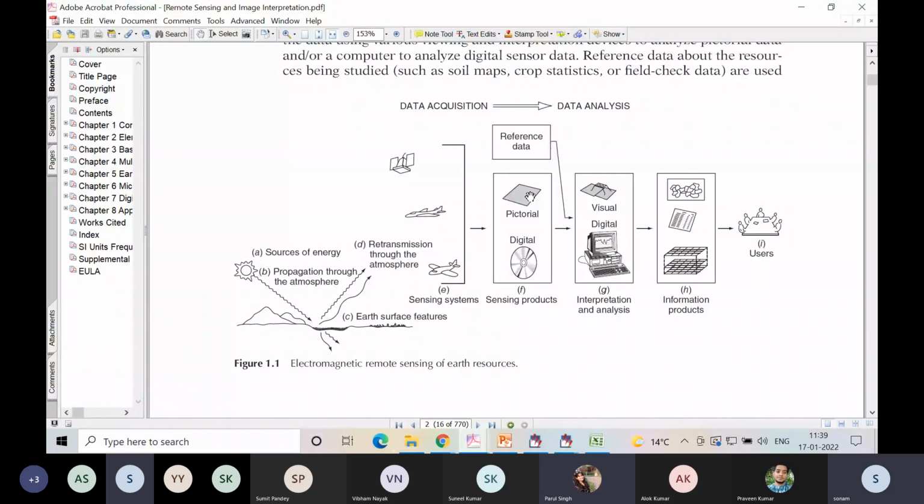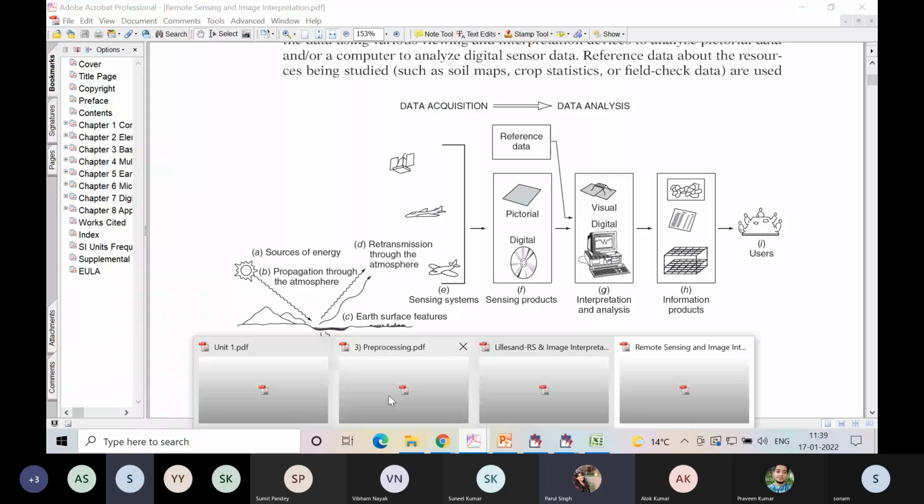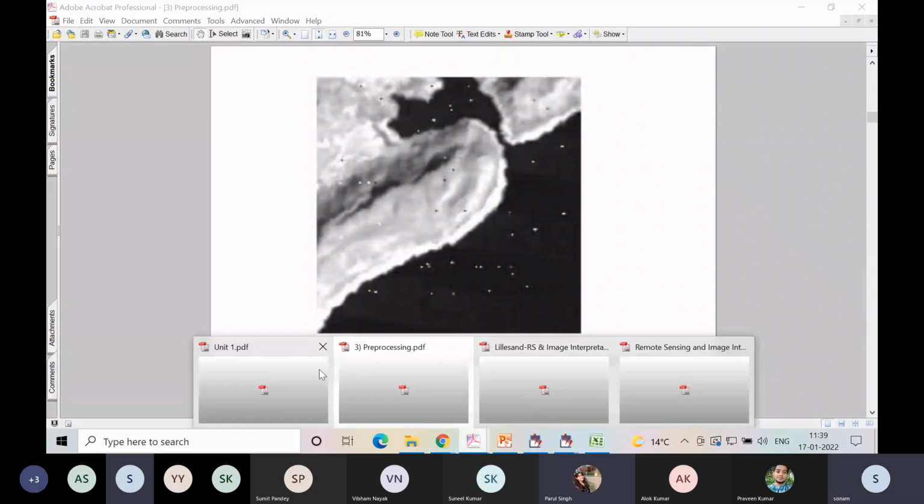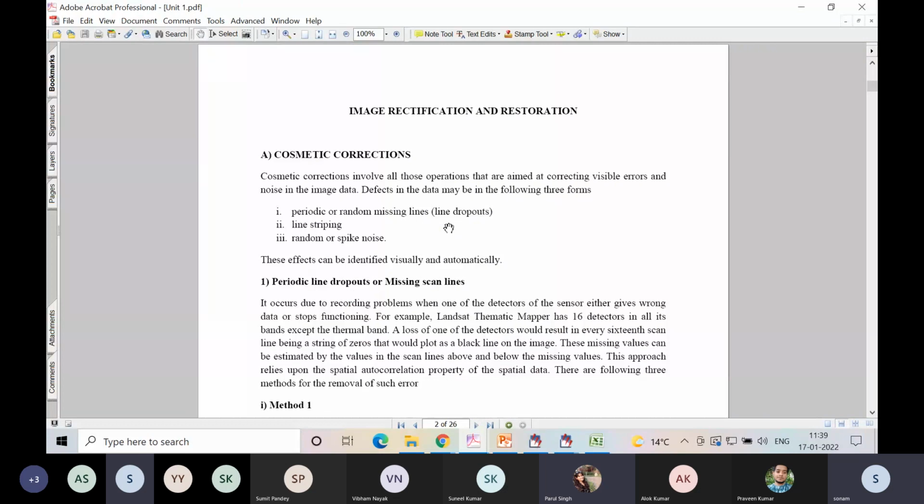Now, coming to the different types of corrections, we will take them one by one, starting with the cosmetic corrections. First, we will learn about the problem, the error, and then we will learn about the solution. Coming to the first one, which is cosmetic correction, write down in your copy the heading: image rectification and restoration, or image pre-processing.